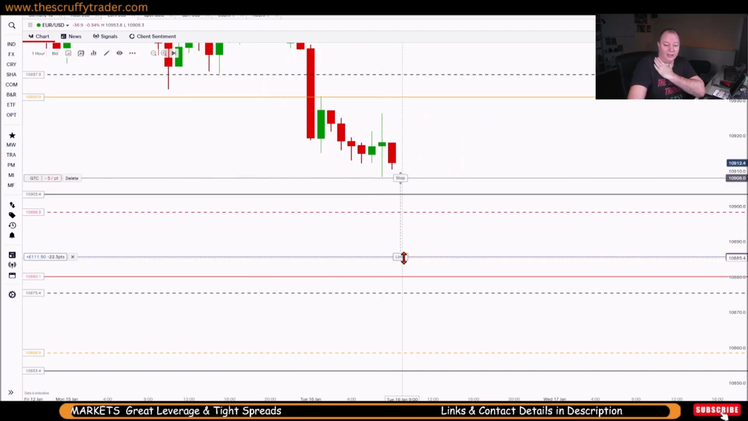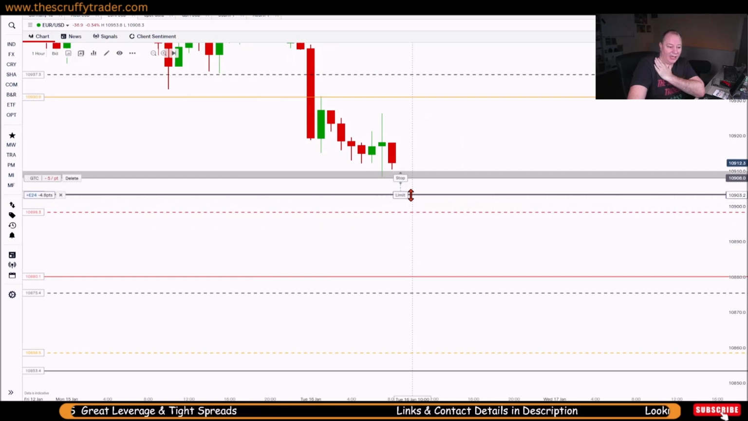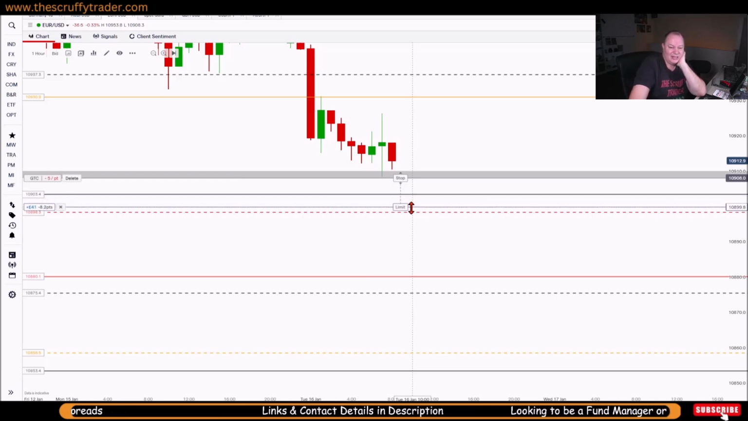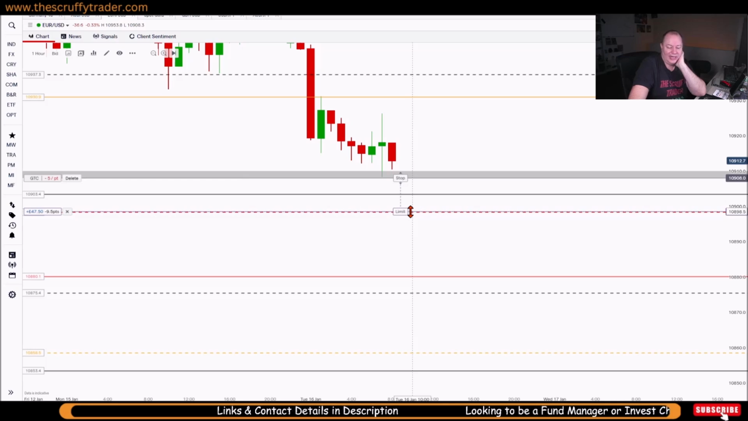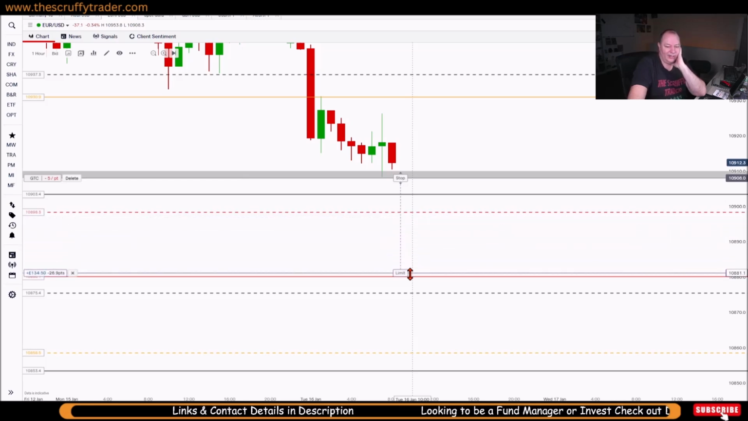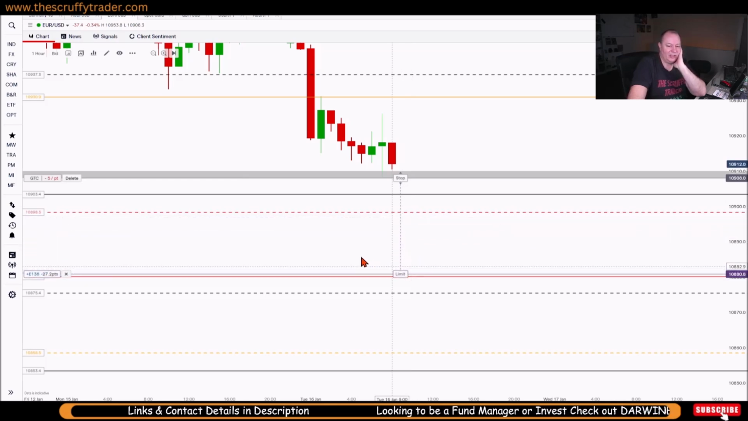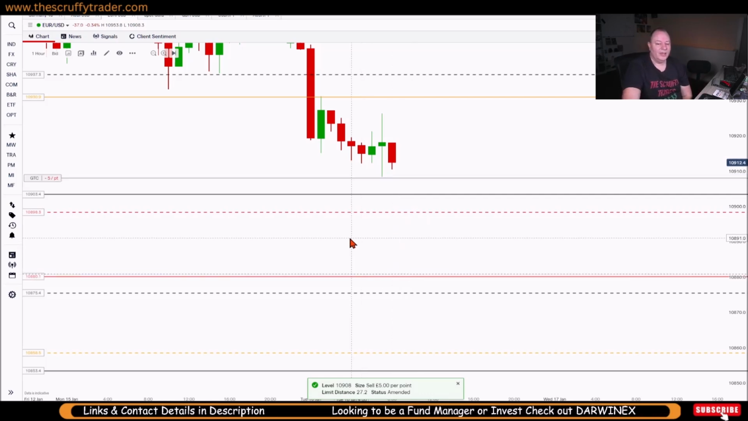Okay. So for a quick scalp, you can look to see where it is. Well, that's like 4.8 pips into there. You've got 9 pips into here, and then you've got 27 pips down to there. So that's where I'm going to target it.